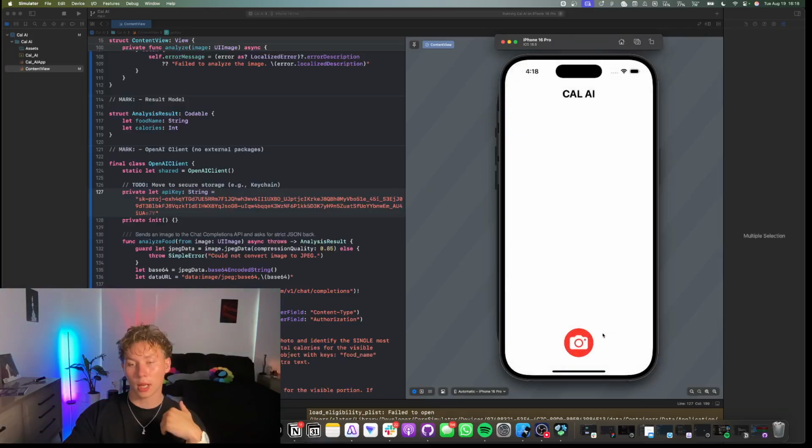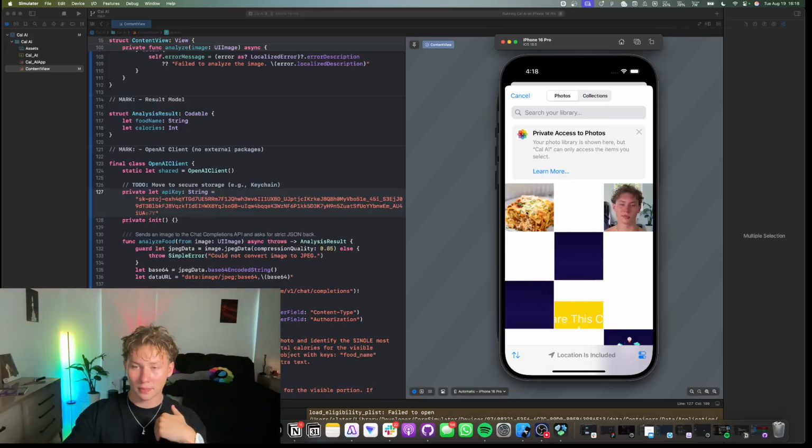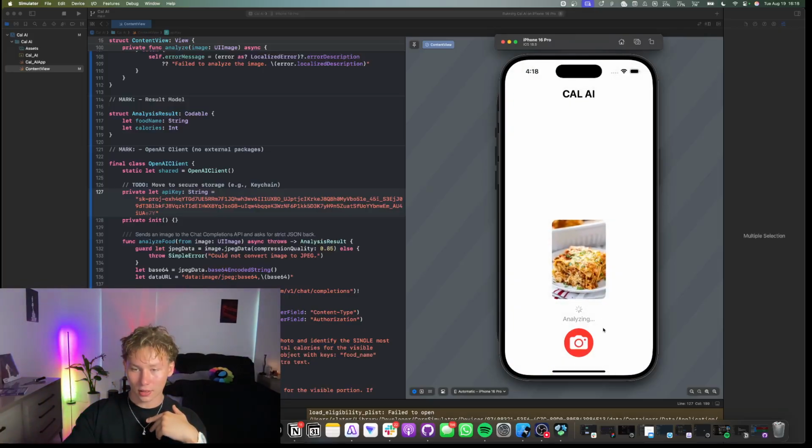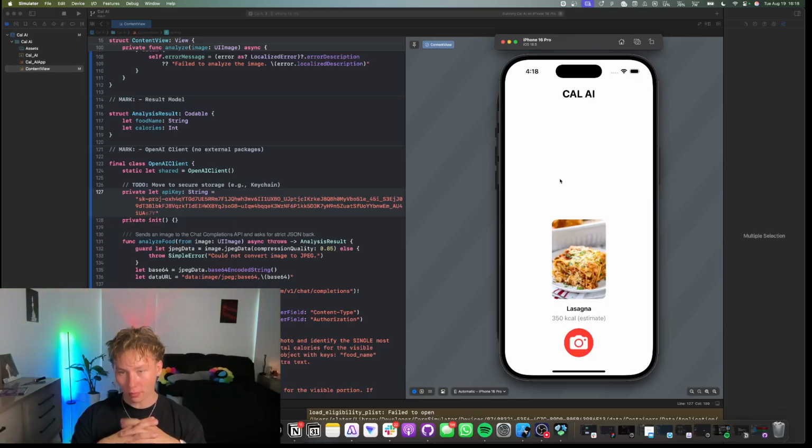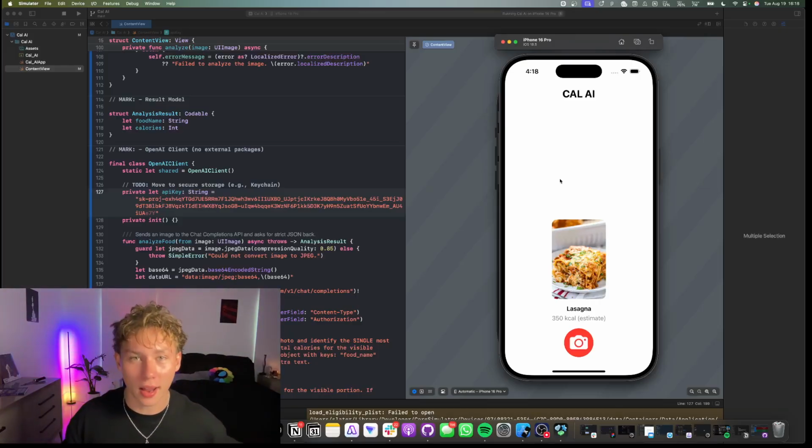So now I can choose from library, and I'm going to select that's me. I'm going to select the lasagna, and it's saying analyzing. Boom. We have built Cal AI, okay? That's how you do it, right?